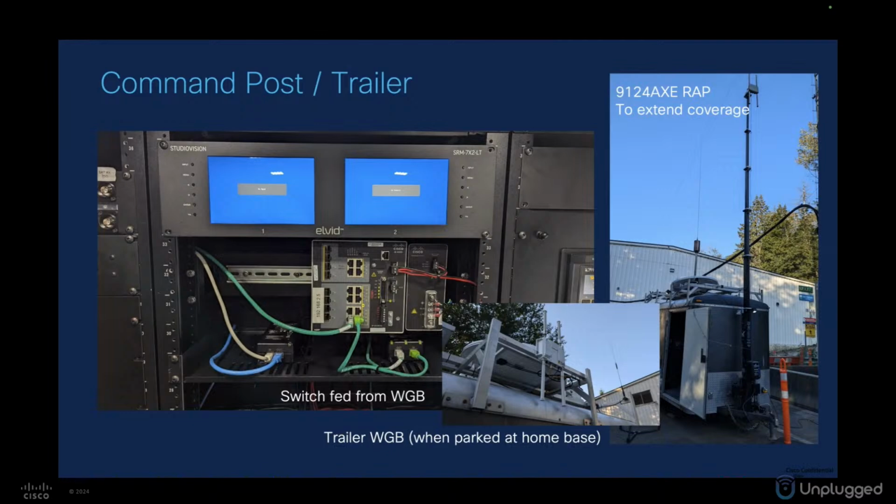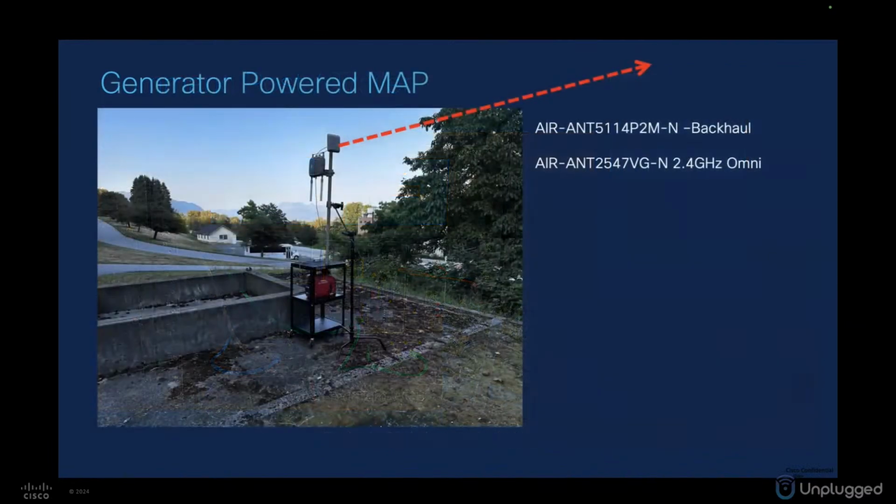I'm going to do this roaming demo, or driving demo, so you can see this in real life. This is the generator trailer, or the generator MAP, that you see here, running at the halfway point. It's just running a 5114 for the backhaul antenna, and Omni's on 2.4. I've got this set up in a two spatial stream configuration right now, so there are two spatial streams on the backhaul and two spatial streams on the Omni and the downlink.